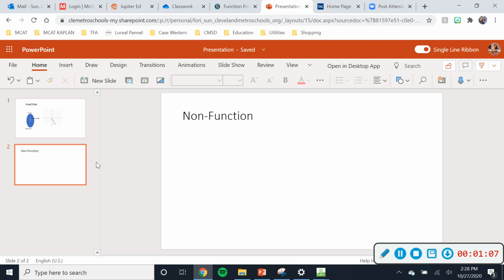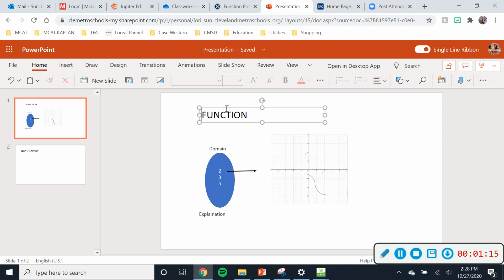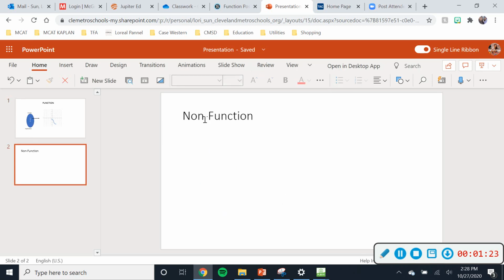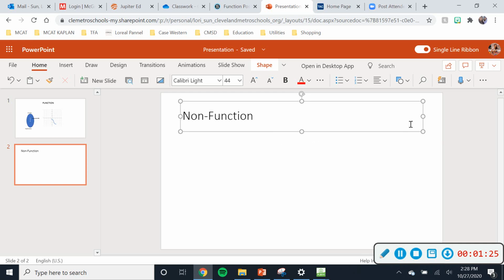So as an example here, I've pulled up a blank PowerPoint. You will need to create 2 posters total. One poster is going to be the function poster. So I will write function on top, and I'll have 3 examples of functions. Then the second poster you're going to create is the non-function poster. So it's going to say non-function on top, and your 3 examples are going to be examples of things that are not functions.